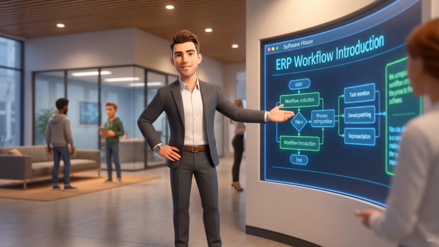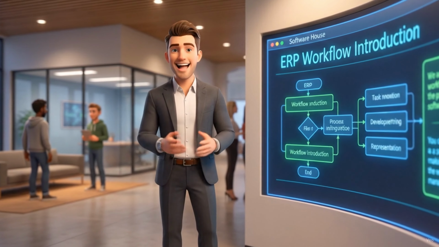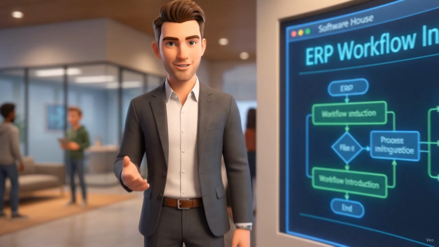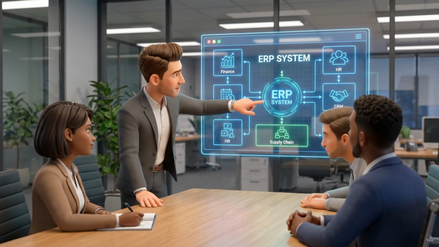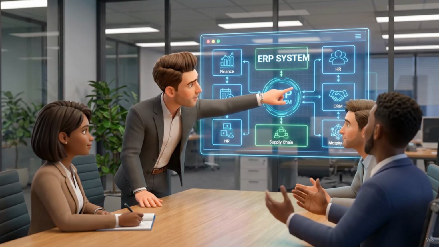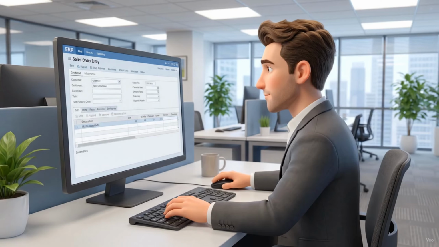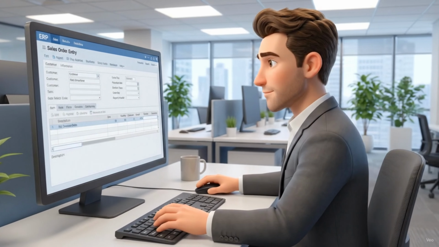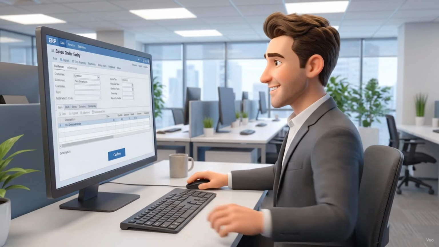Today, I am going to explain ERP workflow in a very simple, practical, and professional way for better understanding. ERP is a system that connects all business departments into one integrated platform for smooth and fast operations. Every process starts when a customer places an order inside the ERP system from the sales module.